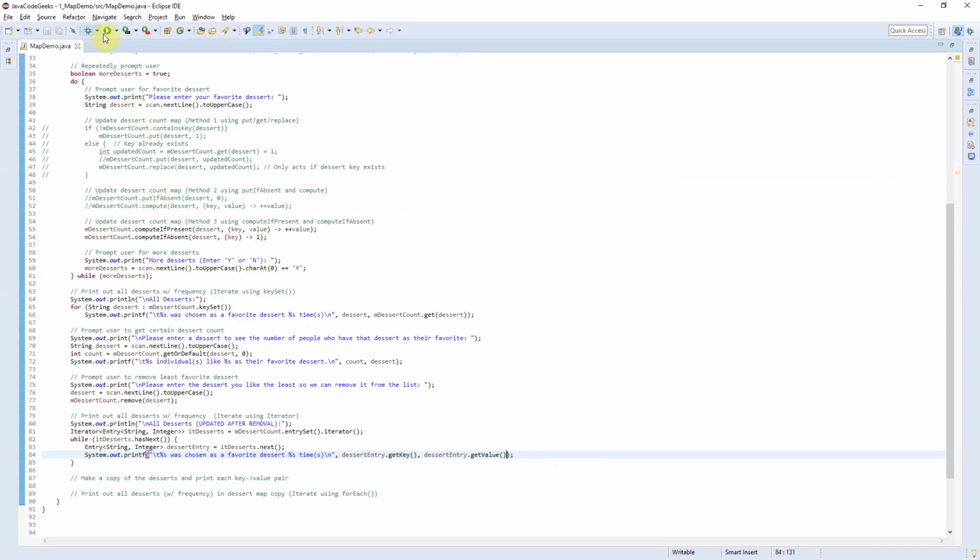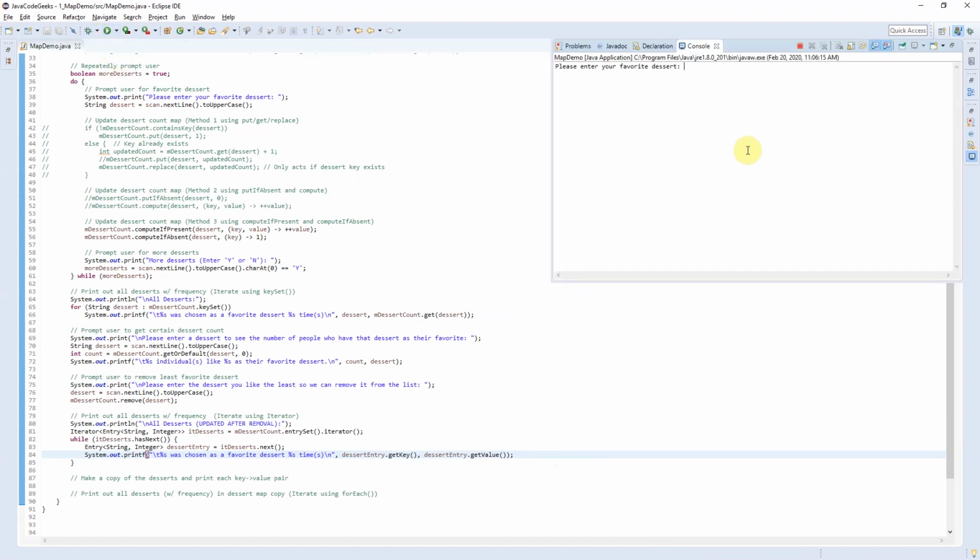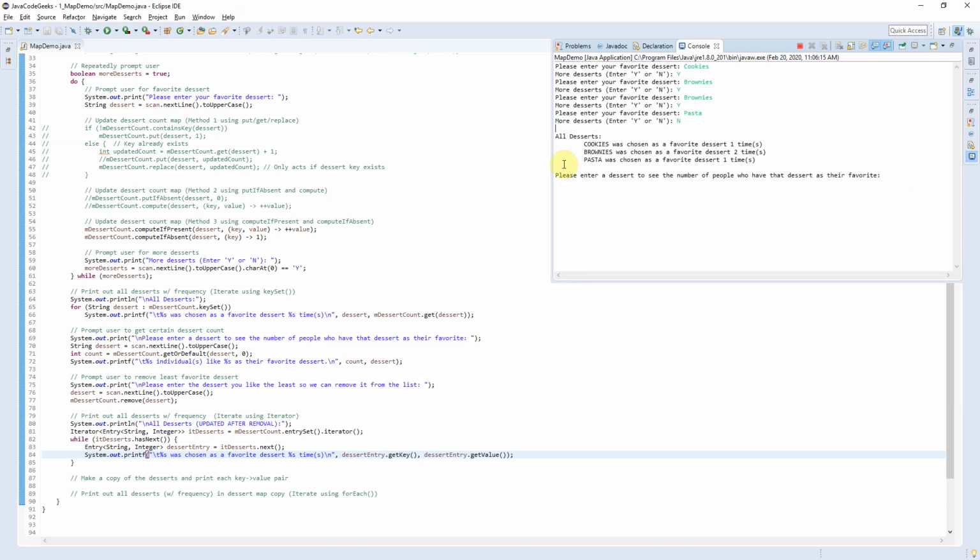So let's go ahead and run this. So we'll see, let's see, cookies, yes, brownies, yes, brownies, yes, and then someone else's favorite dessert is pasta. So I say no. So cookies one time, brownies twice, pasta one time. Please enter a dessert to see the number of people who like it. So let's do brownies. So 2 individuals like brownies.